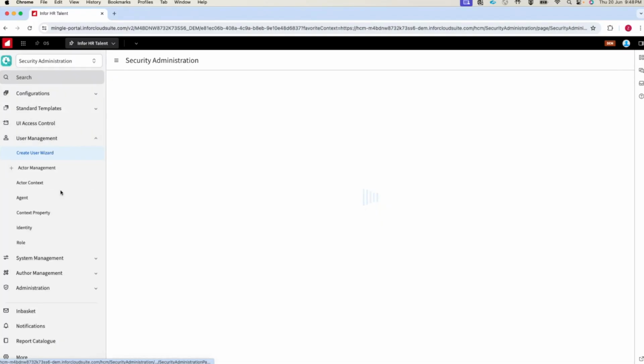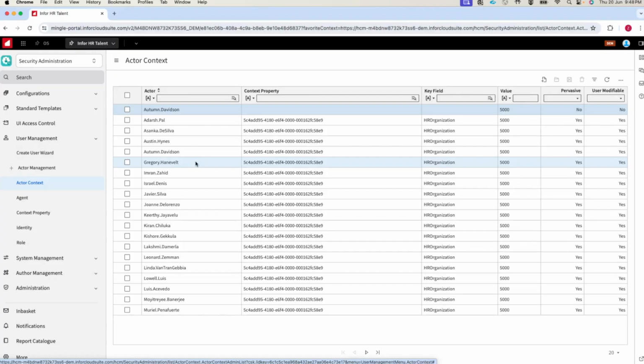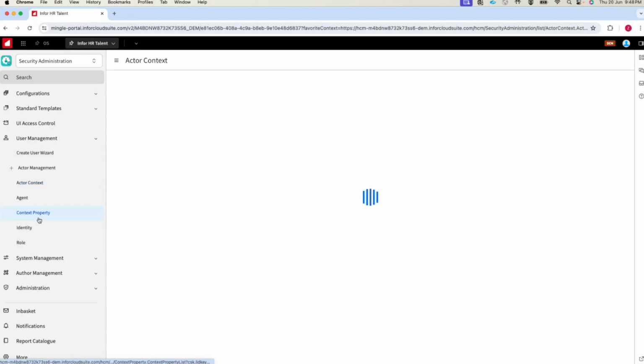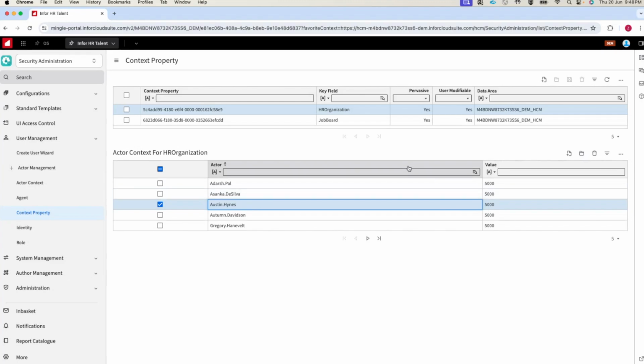And now let's go back to our original topics. Then let's go to actor context. So this is how it looks. Like Austin, it's assigned to the context property HR organization. The value is this, and so the user is tied to the organization, whose value is 5,000. If you have multiple organizations, you can manage it from here. Then the other side of it is a similar thing, but vice versa. So HR organization is assigned to Austin, and the value is 5,000. So you can assign an actor context or context property to an actor from here.